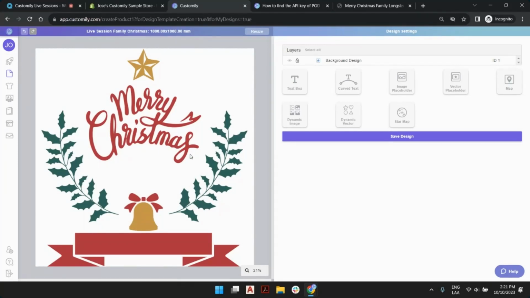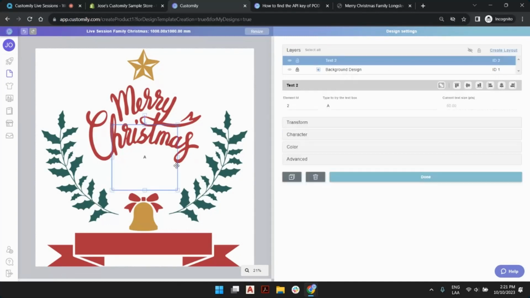Now we need to start creating the customizable elements for our customers. So that is, for example, a text box. So I'm going to click here and it's going to create a floating text box. You see, by default, we have a placeholder A, right? And that's perfect because we need to know that there's a text here. Otherwise, it's just an empty box. So we're going to type in a letter.